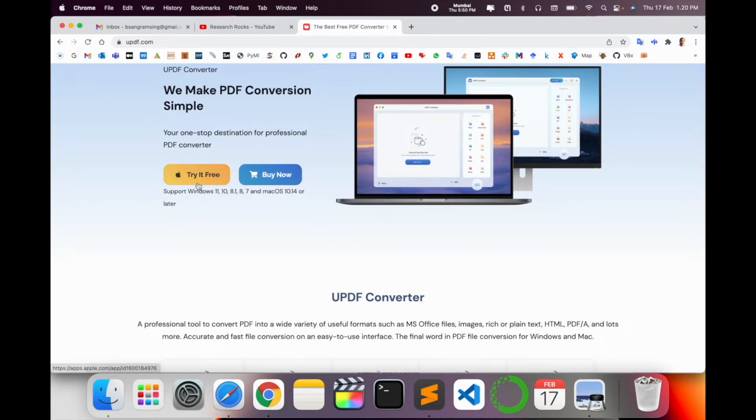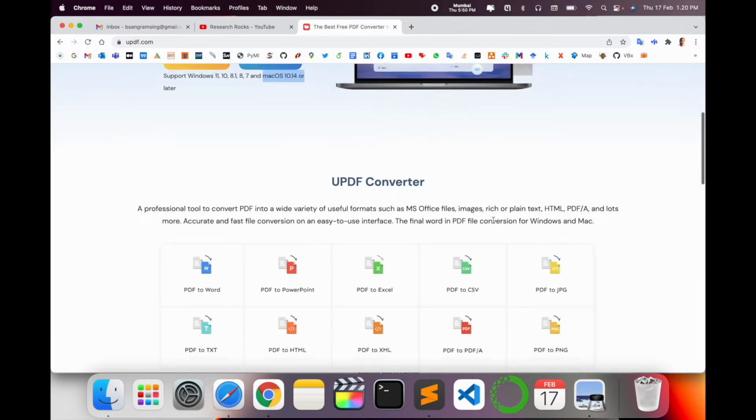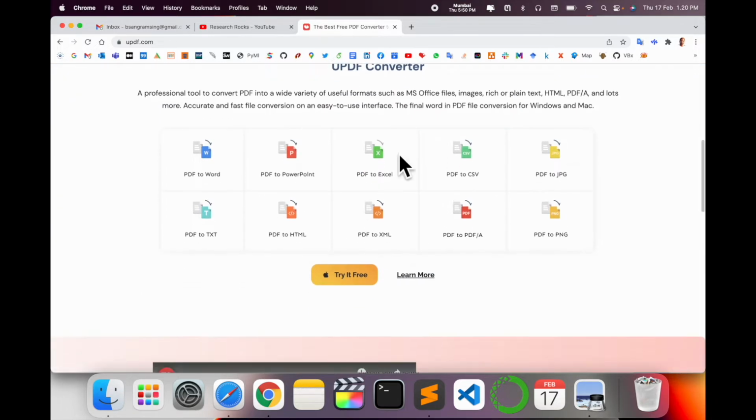So a trial version is available. It supports Windows and Mac operating systems. Convert PDF and professional tools. So look at this here. PDF to Word and some different options are available. Whichever option you want to convert, accordingly you select and then convert.